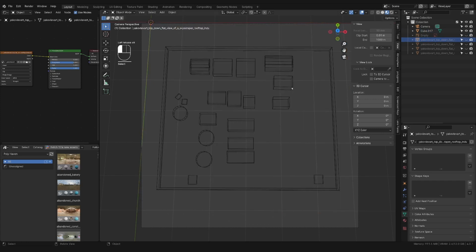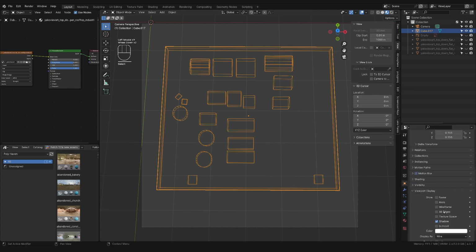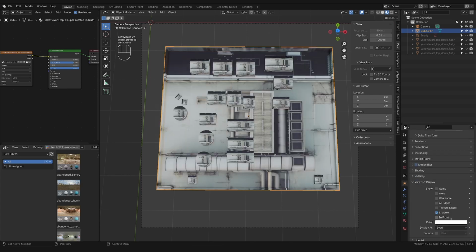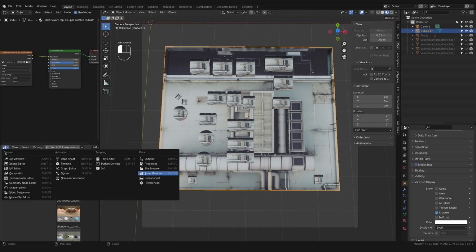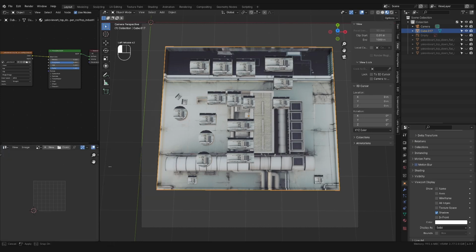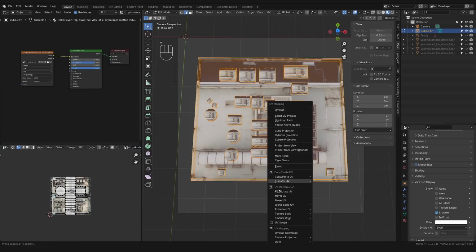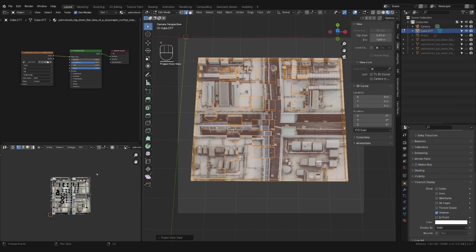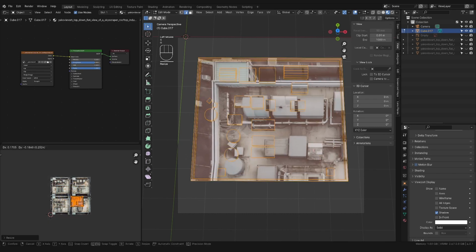So if I hide this and then go into solid view, it has the material, it's just not projected correctly. So I'm going to jump into the UV editor and hit U, project from view. Then I'll be able to just hopefully select this one down at the bottom.